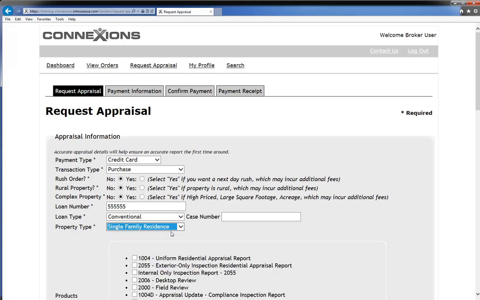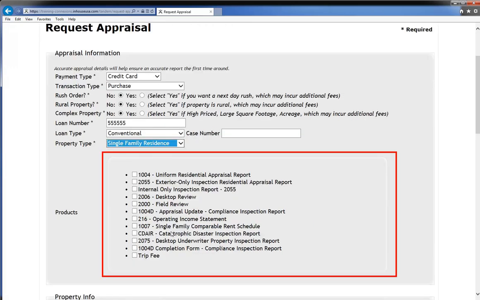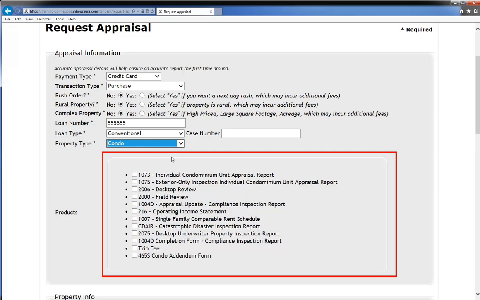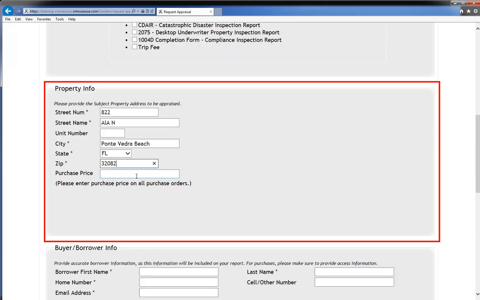Once we have entered that information, you can see that the products box populates directly below that and gives us the products related to a single-family residence. If this order is not a single-family residence, we can drop down the box, select condo, and the products will then change to the forms for the condo. Let's choose the 1073.